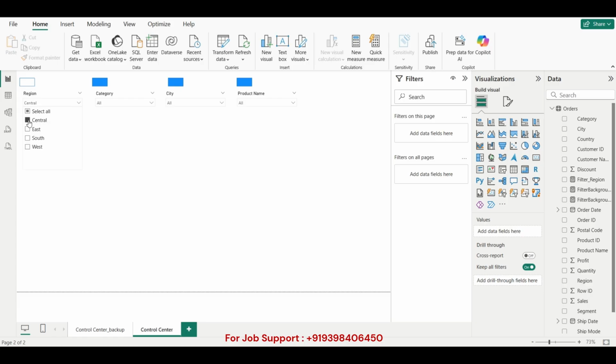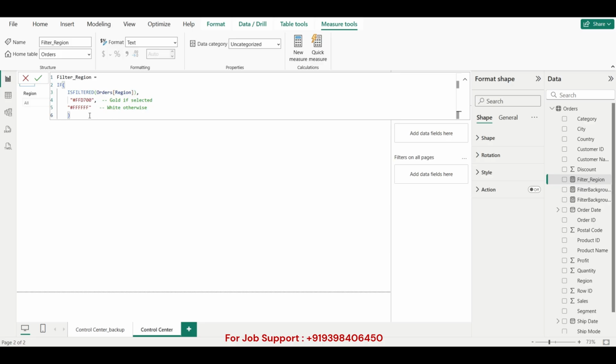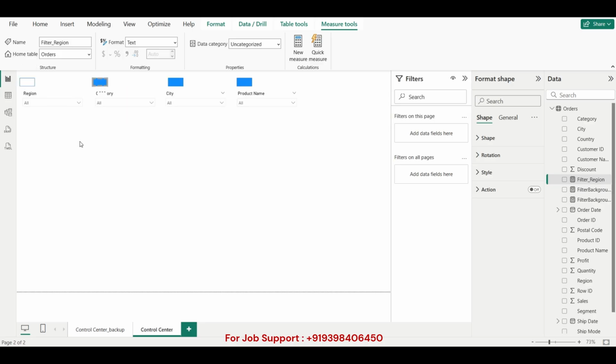So when you select central, now you can see the yellow color got highlighted, right? So south, yellow color got highlighted. So business users can quickly understand that this particular filter is being selected here. And now quickly we just replicate the same DAX measure for all the other filters as well.